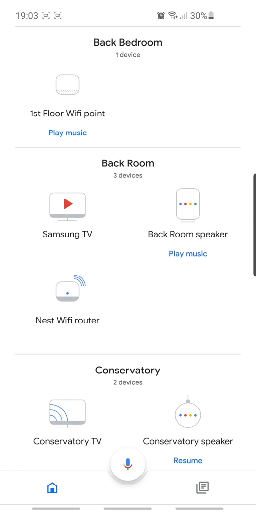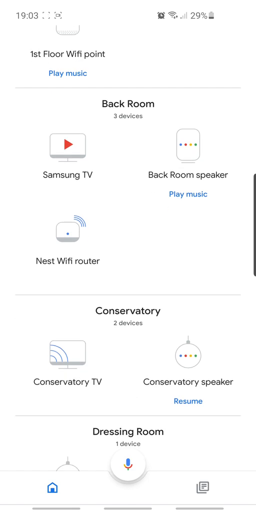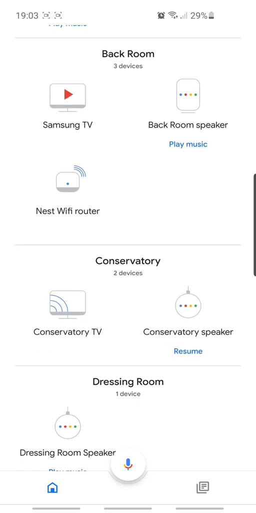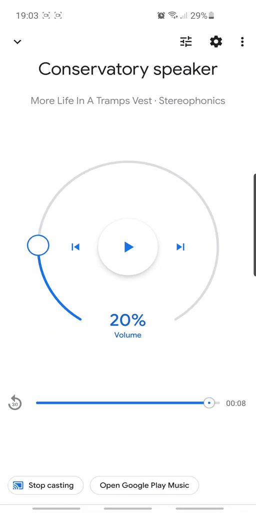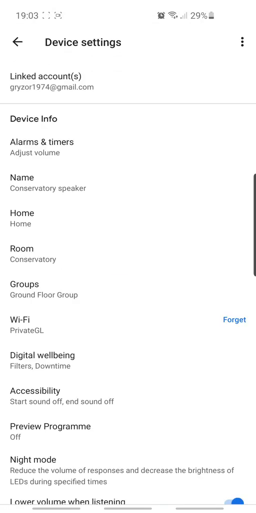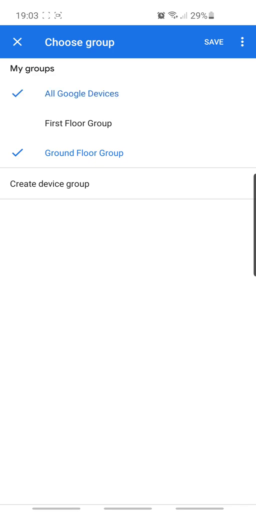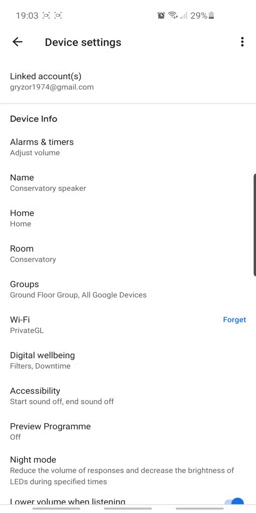Now, the Nest Wi-Fi router hasn't got Google capabilities. That is just the router that comes directly out the back of my router from my service provider. Conservatory TV is actually Google Chrome, so I won't want to include that, but I do want to include other speakers. So if I go to Conservatory Speaker, press the cog, go to groups, ground, where it says ground floor group, and then click all Google devices, save.